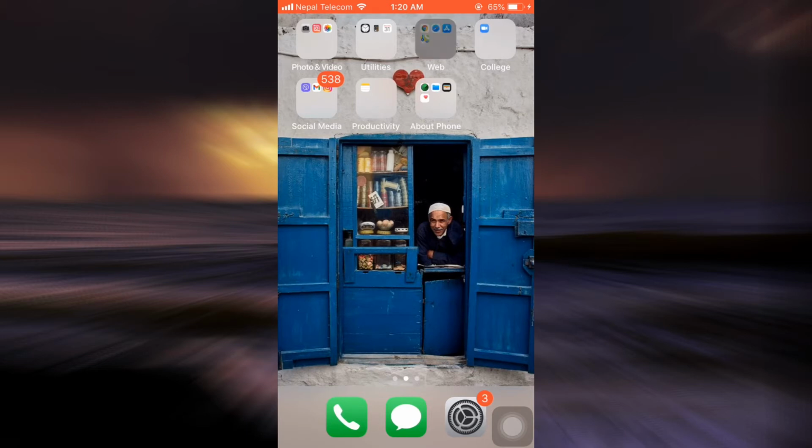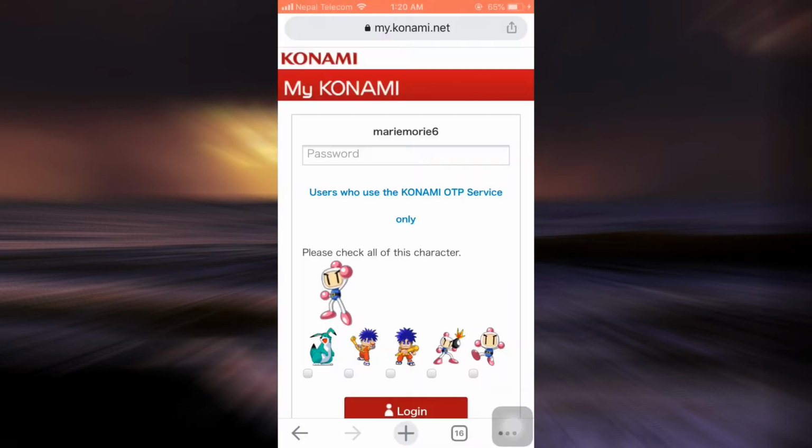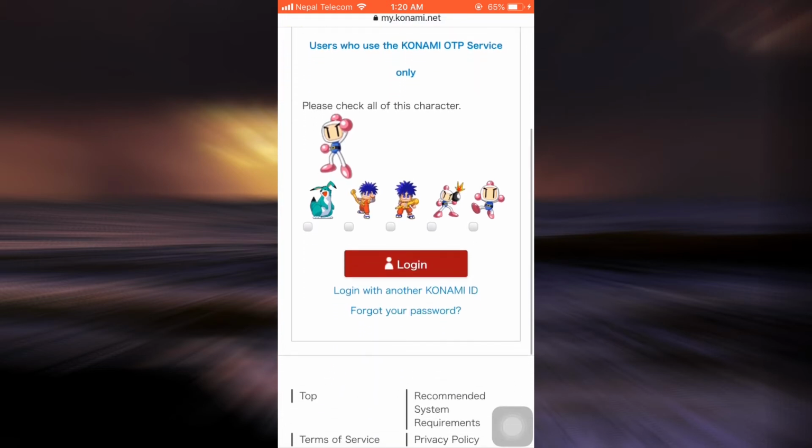For this, first of all, head over to your web browser and then go to my.konami.net. As you go to my.konami.net, you'll see an interface that will ask you to log in. So after tapping on login, you may land on an interface that looks like this, where you will have to enter your Konami ID or your email address and then your password. But since you don't remember your password, you can just scroll downwards, and below the login option, you can see an option that says forgot your password. Tap on forgot your password.